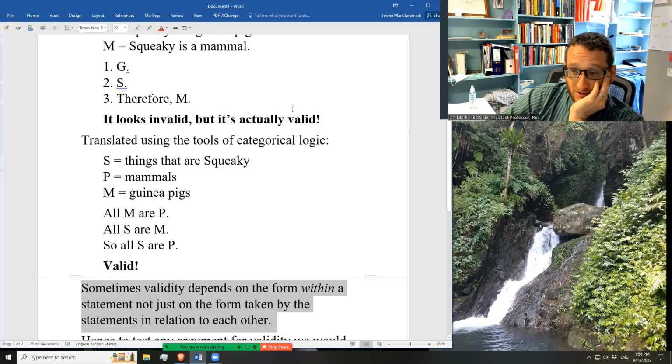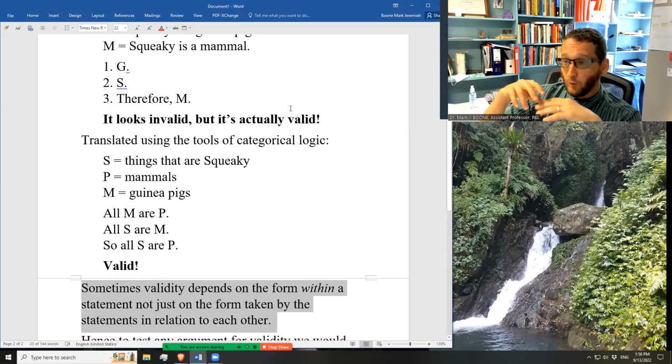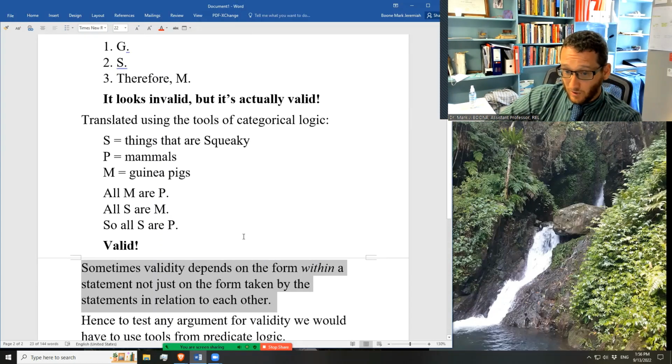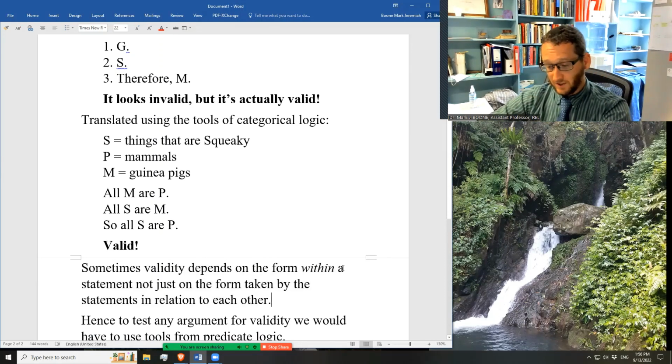So the point is, sometimes validity depends on the form of the pattern that an argument has, down to the level of the details within the statement, not just the form taken by the statements in relation to each other. And to capture that form within the statement, we need the tools of categorical logic, not just statement logic.